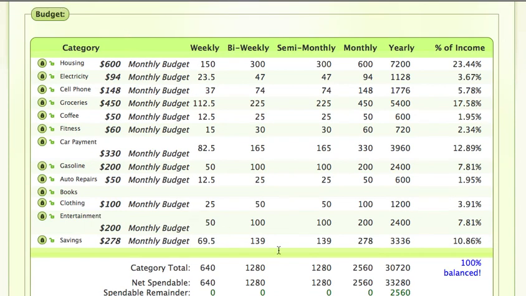You'll also notice that they do have a spendable remainder of $2,560 per year. The reason that they have that is because of the way that we do the calculations for MyTxtRegister.com. If you have questions about the way we do calculations, please see our tutorial on how we calculate a budget.